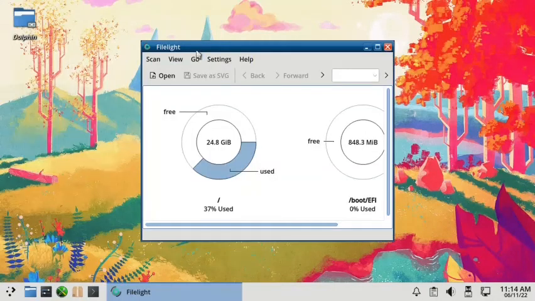Show you the file usage. So it is a disk analyzer. It is kind of analyzer to analyze the usage of your disk and monitor the free space availability. So I will close this.